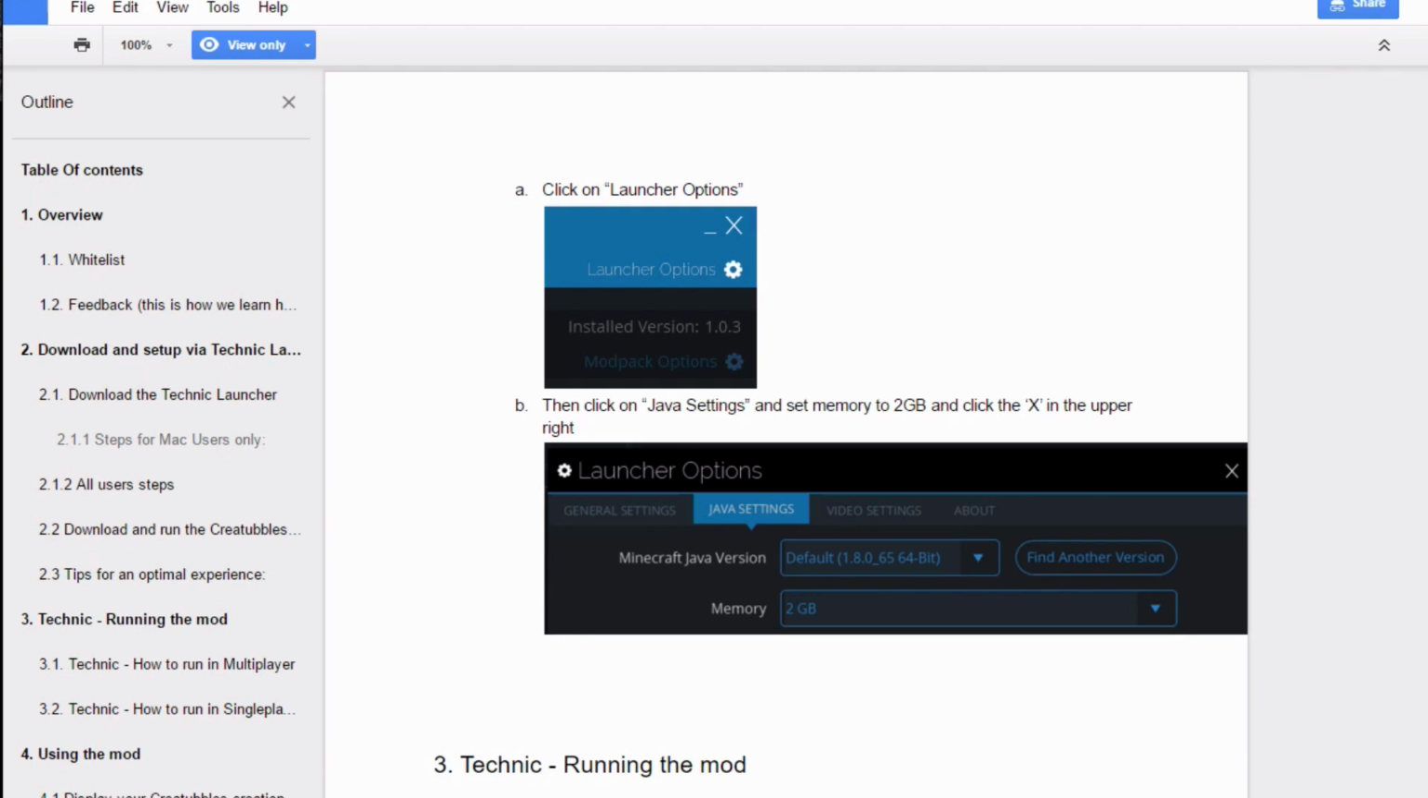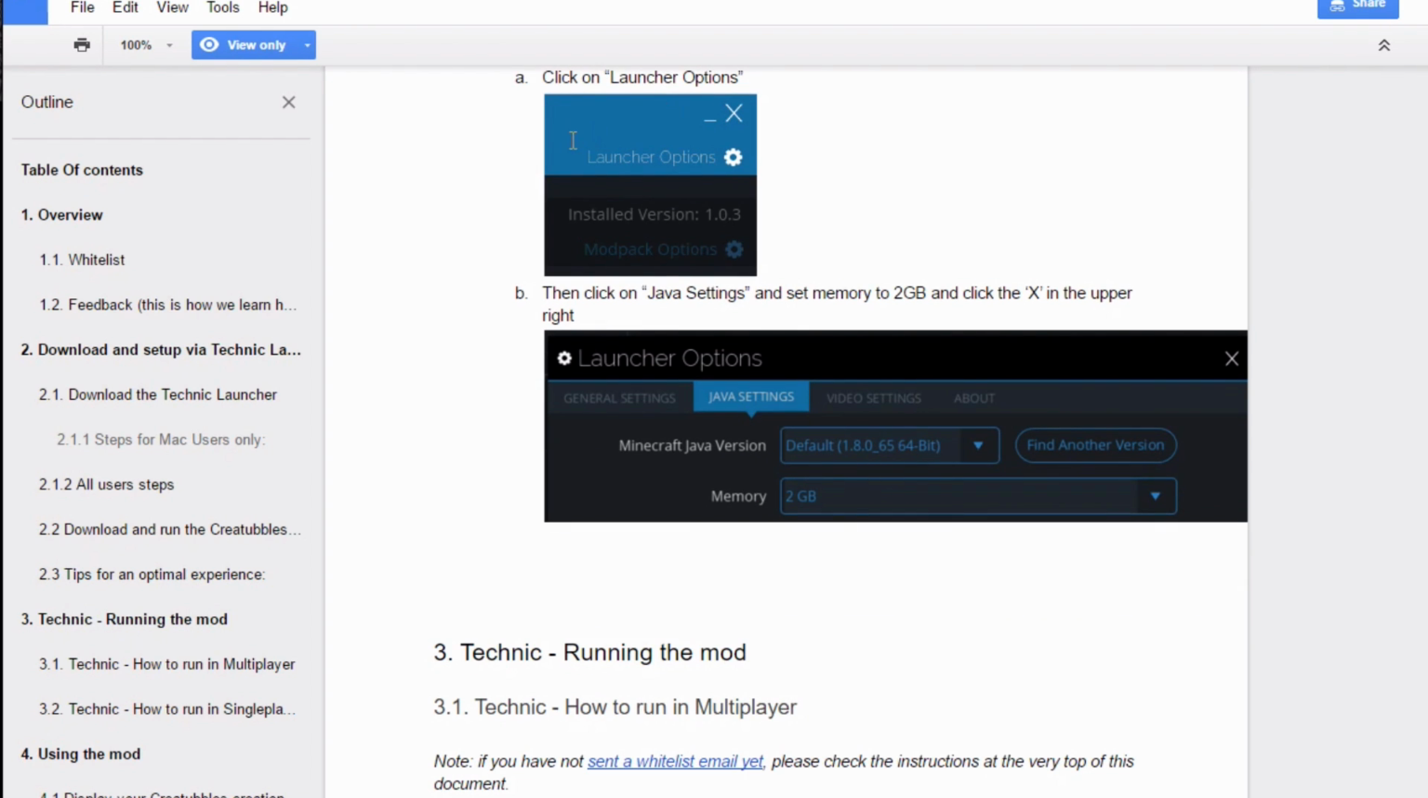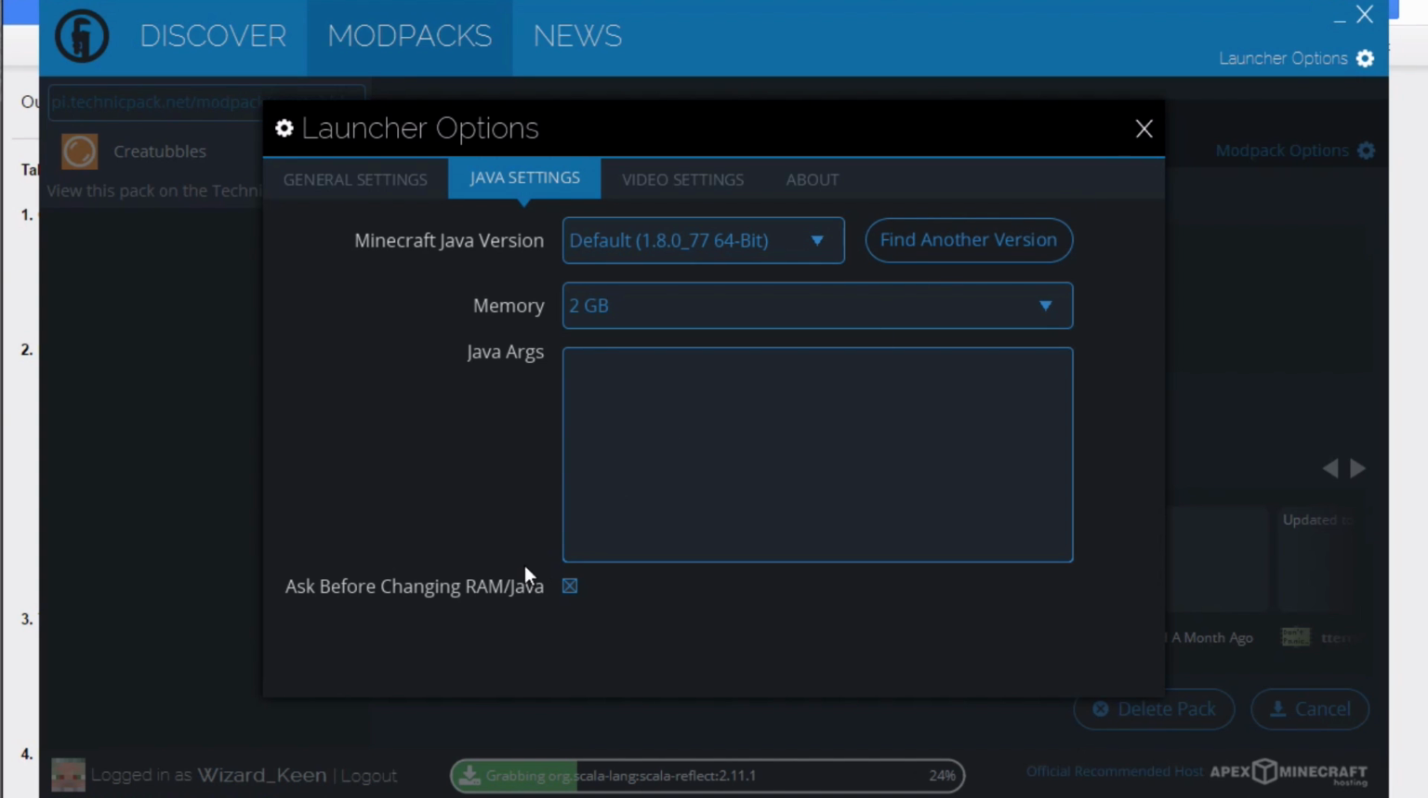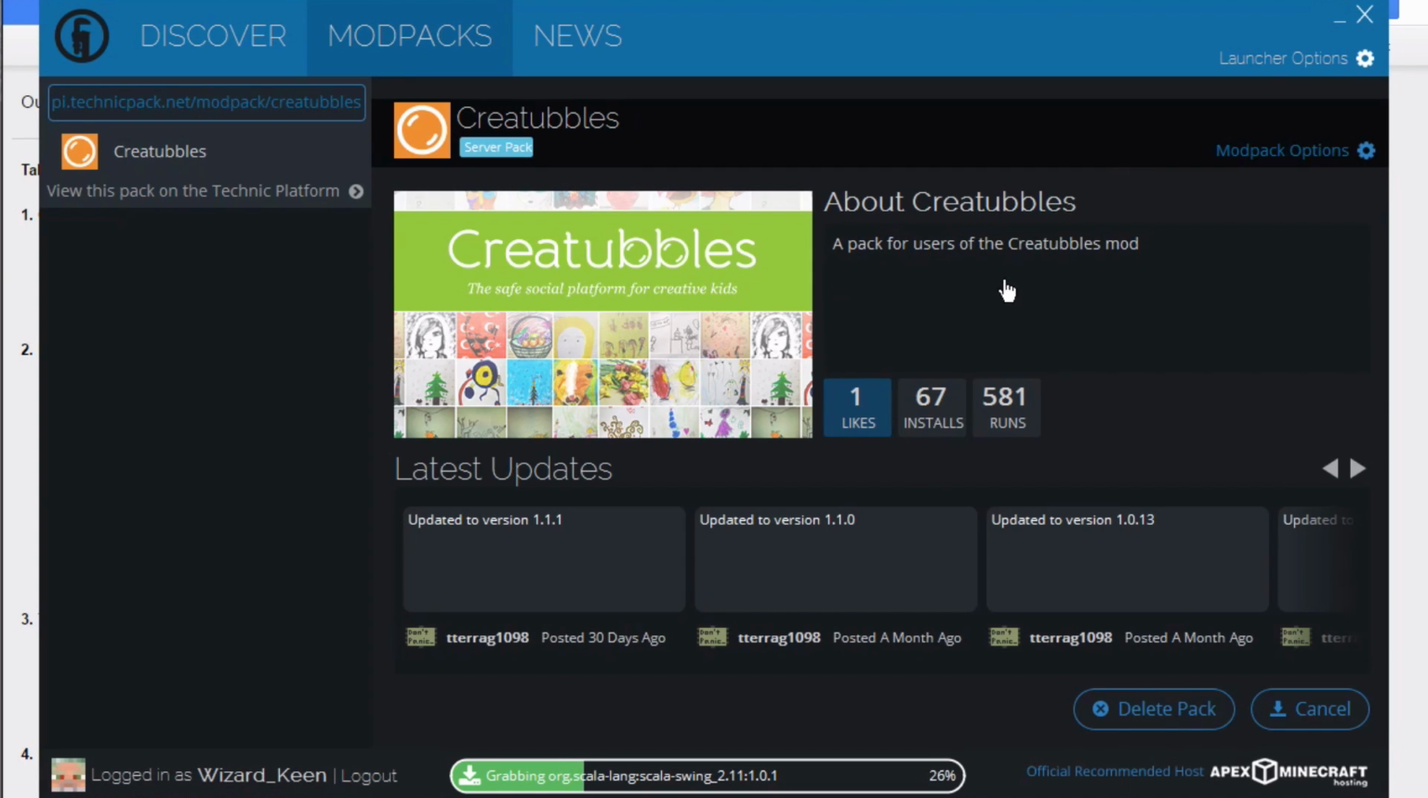Let's just go back to my document. So yeah, okay, that's good. About 2 gigabytes, and that's what we want. So nip back swiftly into there. That seems okay. And I will be relaunching it before we get on, but it's still downloading the mod pack.